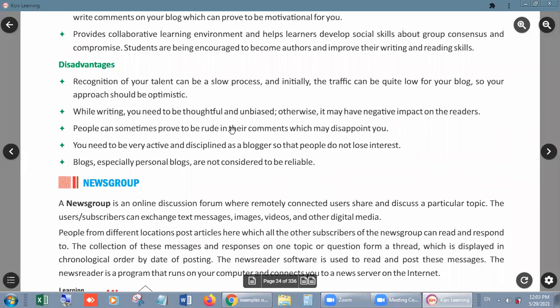People can sometimes prove to be rude in their comments, which may disappoint you. Yes, it always happens. Look, student, you write your views on any topic. It is your view, not others', and never impose your views on others. They can also share their view. Suppose something is very good in your eyes, according to your point of view, but it can be wrong for others. So always welcome negative comments also, right? So never be disappointed by them.